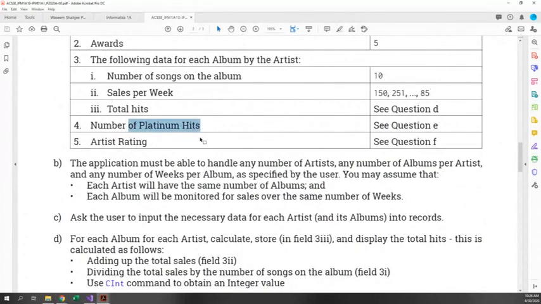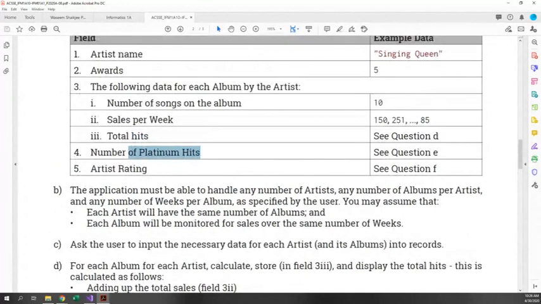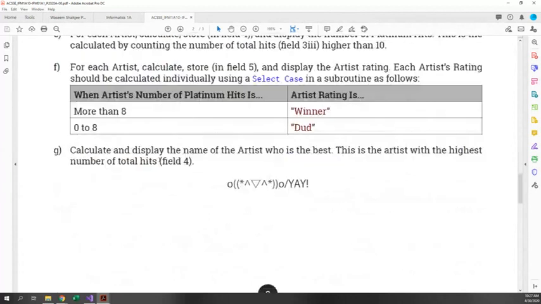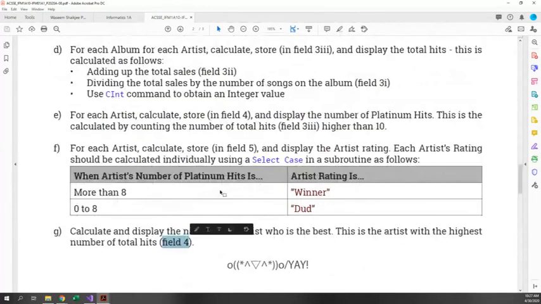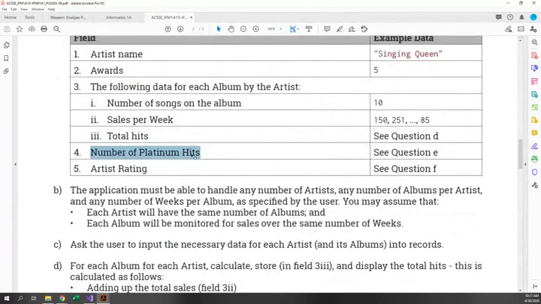Right, because remember, if you look at the greatest total hits, an artist has a number of total hits. So that total hits then contributed to some calculation that led to question 4. So if you see here, it actually says compare based on field 4. So it would be based on that value, not the total hits there.